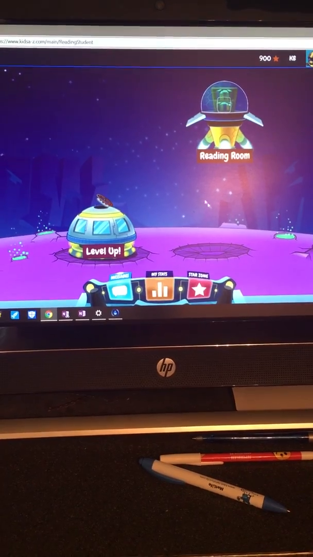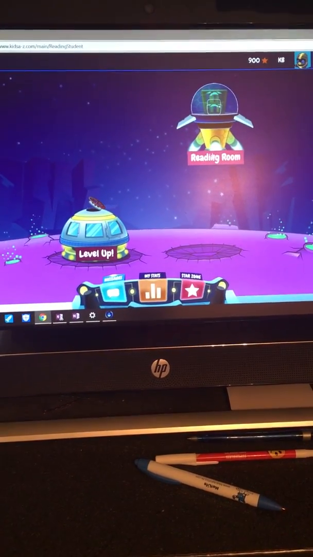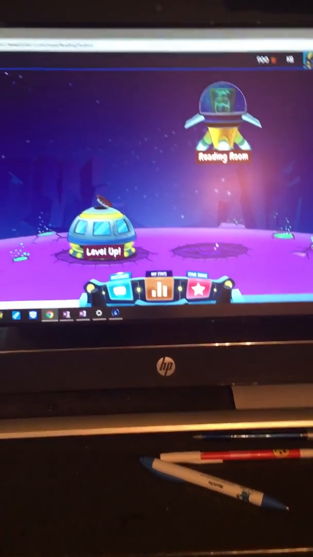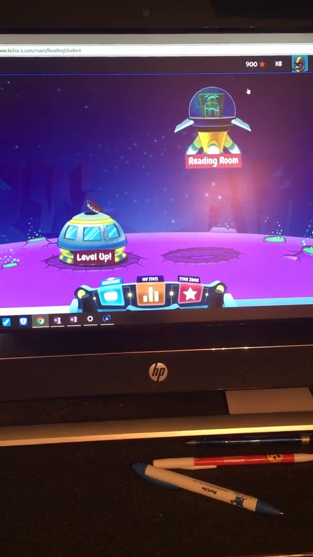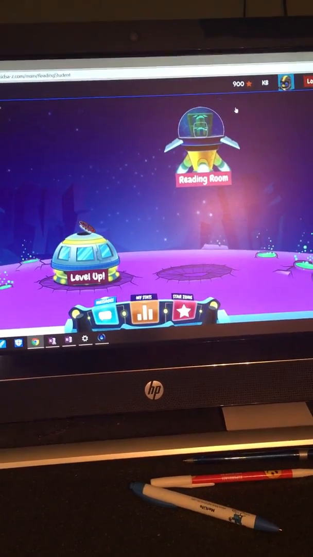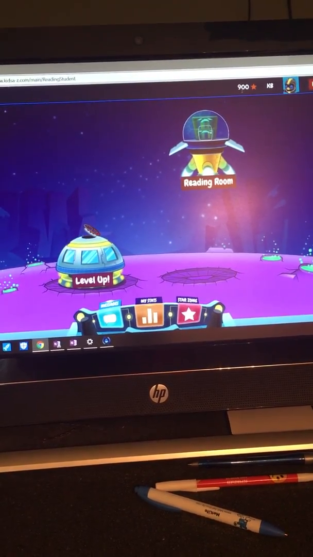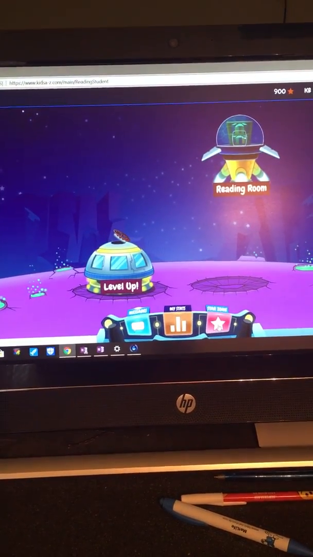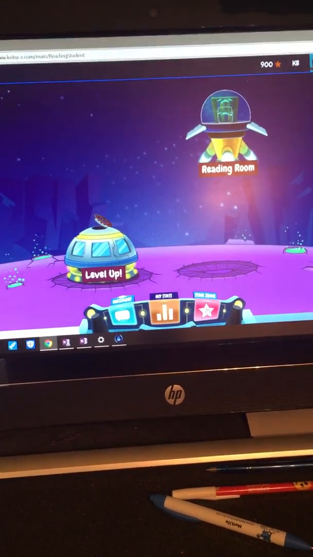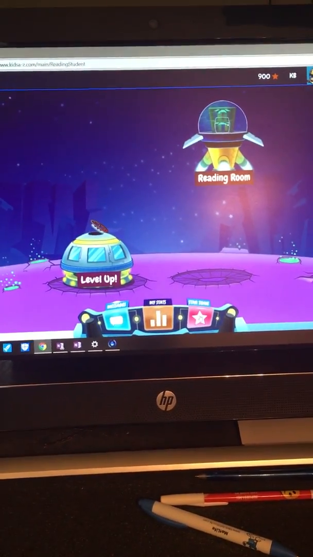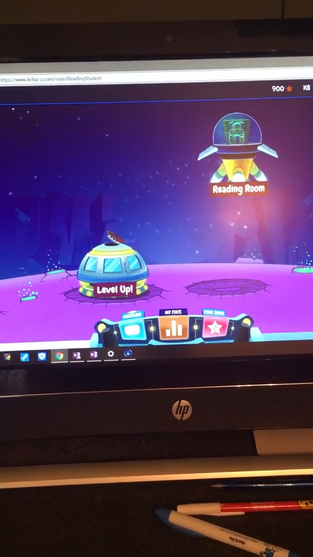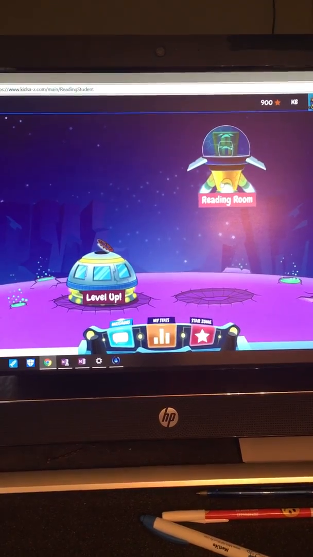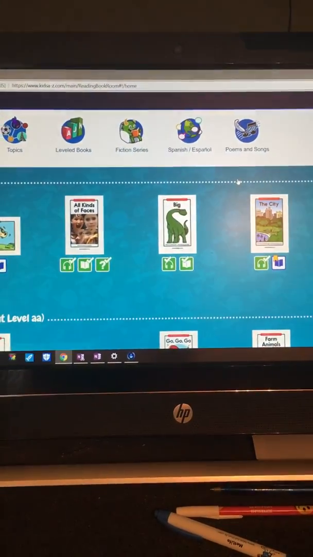Most of the time we will be in this reading room, but the kids also are allowed to come to the star zone. They earn stars when they read so many books and pass quizzes. As you can see, I have like 900 stars on the demo person. They're allowed to come down here to the star zone and build an avatar and build their own rocket. So it's an incentive for this game. But the main thing we're going to be talking about today is the reading room. We call it the rocket.